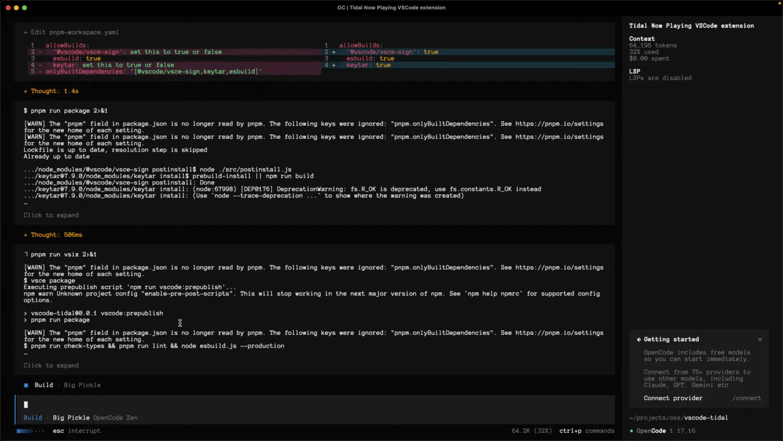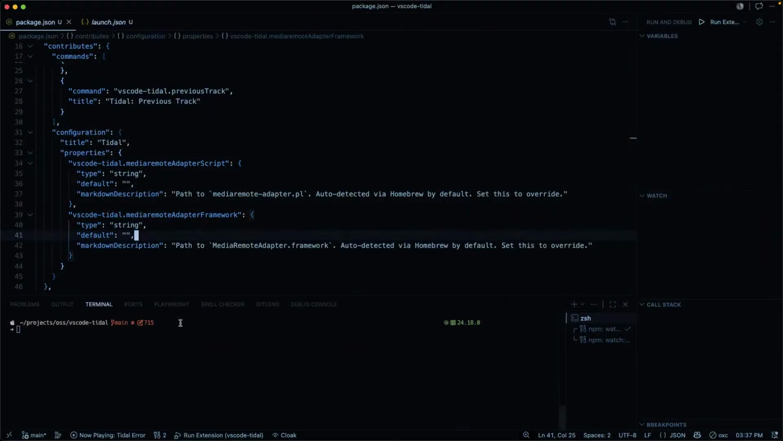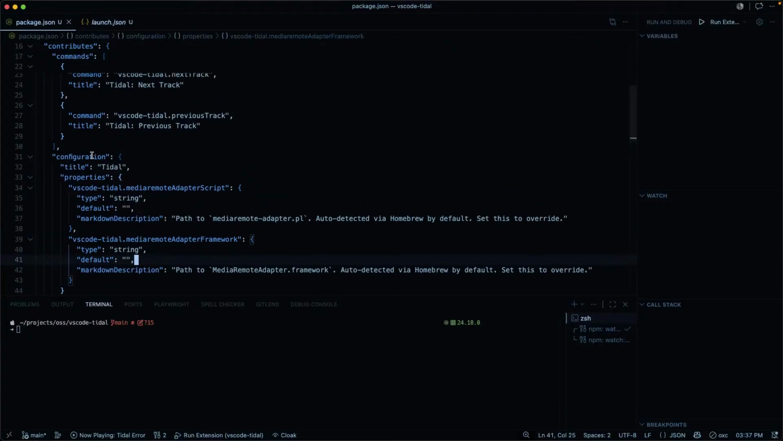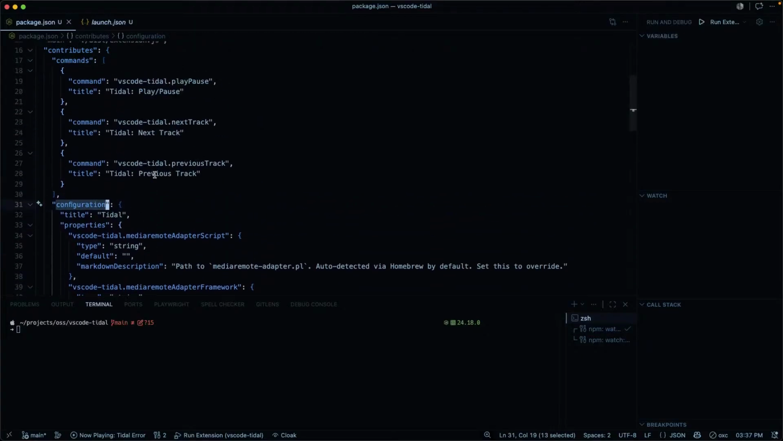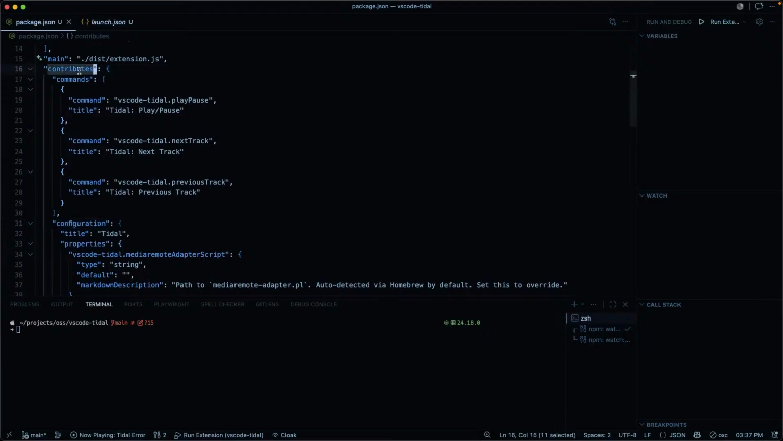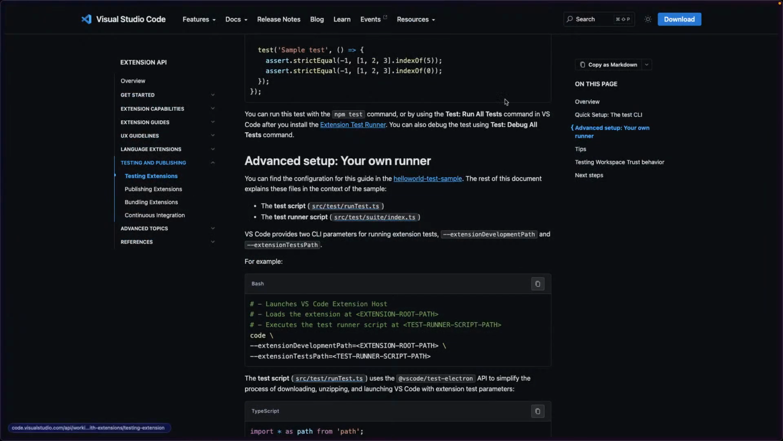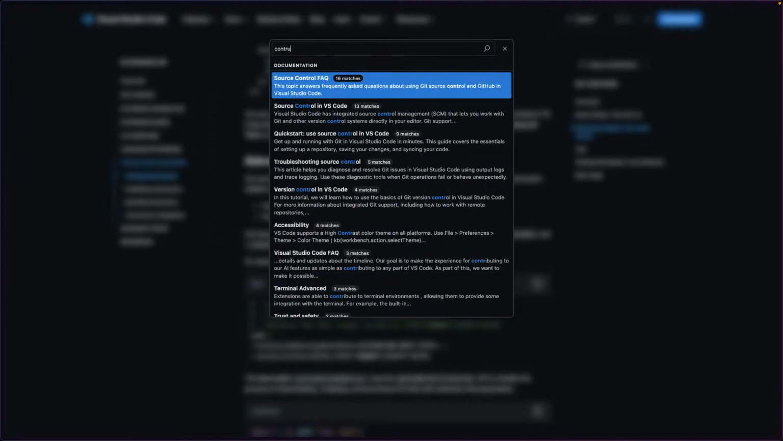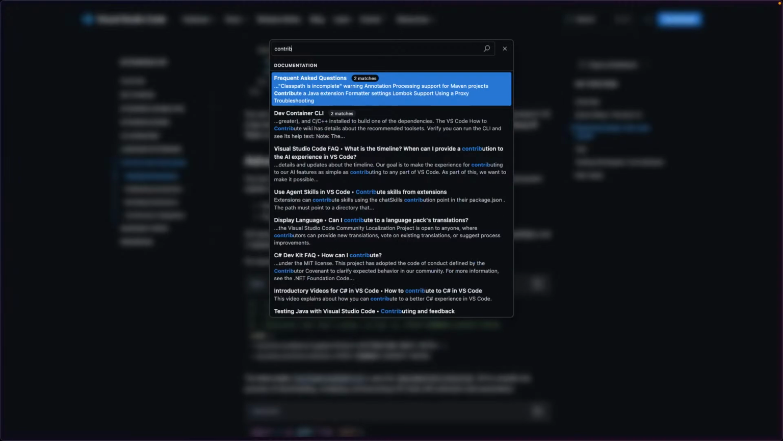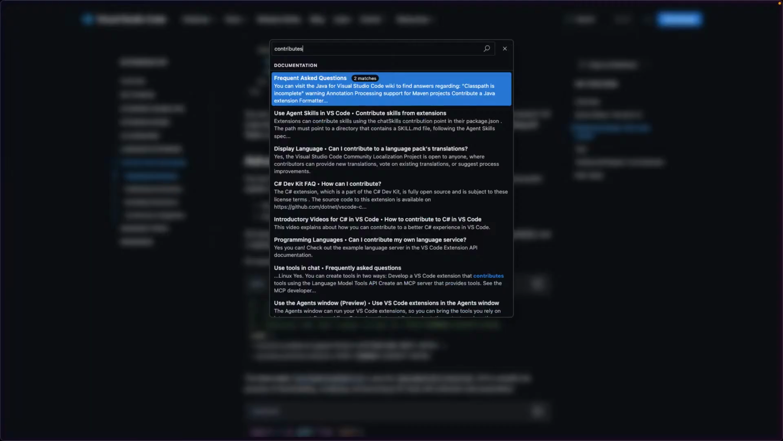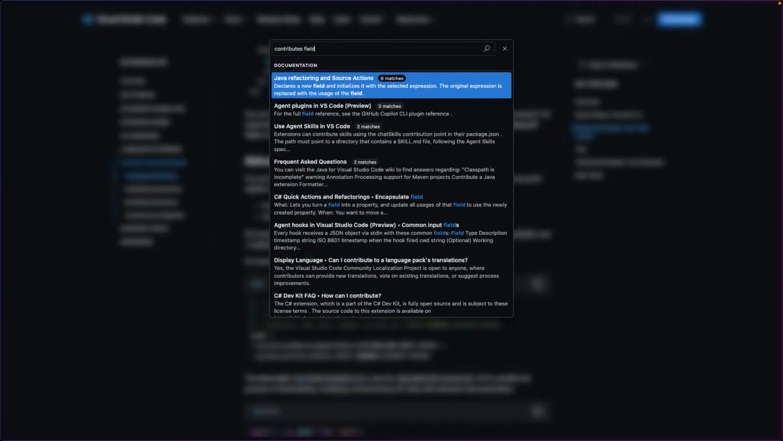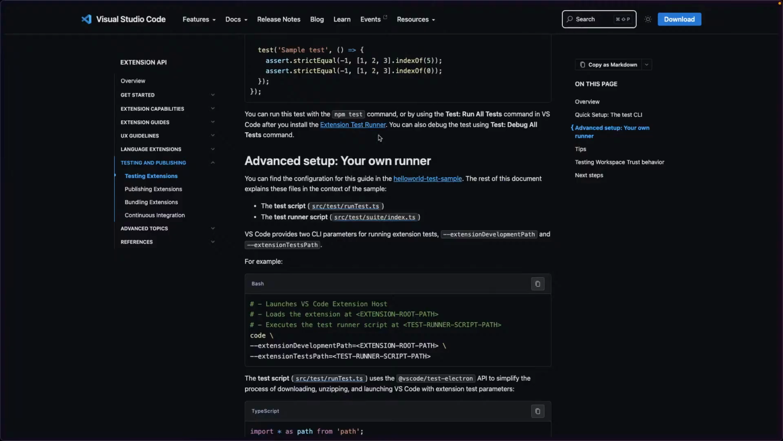Having issues with PNPM now. Okay. I was interested in looking for this part, configuration. So contributes, commands, but also configuration. So let's see if we can find that here. Contributes field.